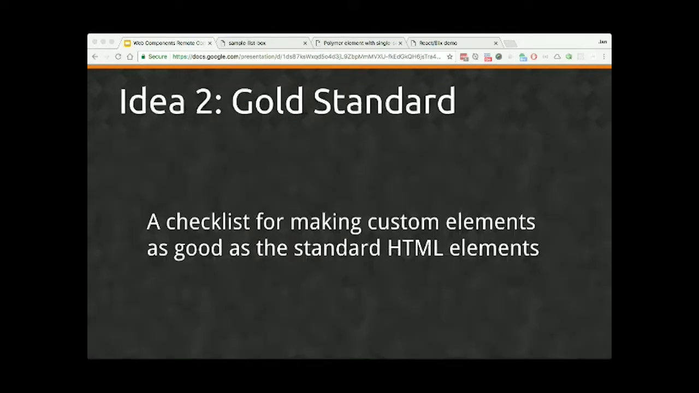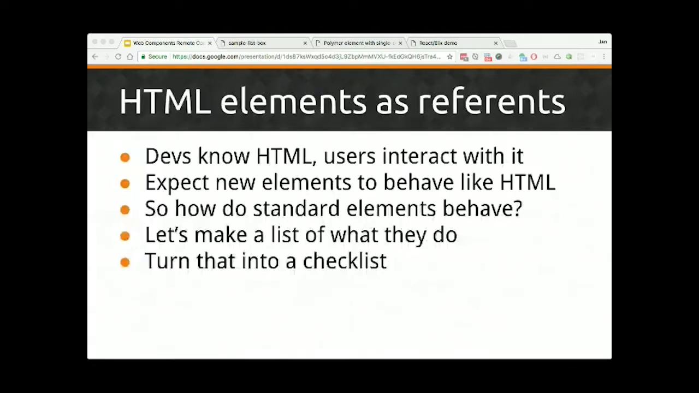So this leads to the second idea I want to cover in this talk, which is the gold standard checklist for web components. Raphael mentioned this earlier this morning. This is a checklist that got started about 2 years ago, trying to consider the question, how can we make custom elements as good as the standard HTML elements? So let's look at that in a little more detail.